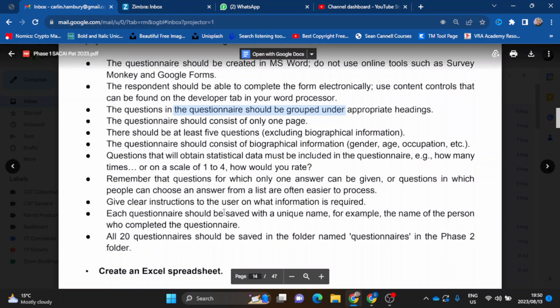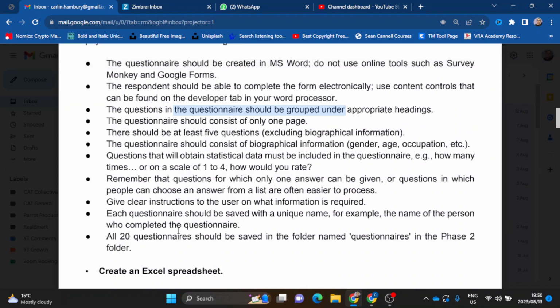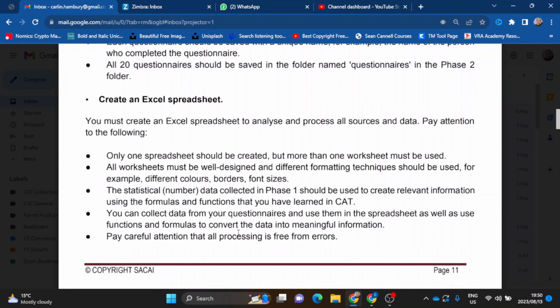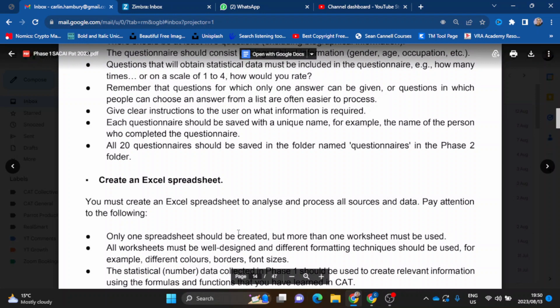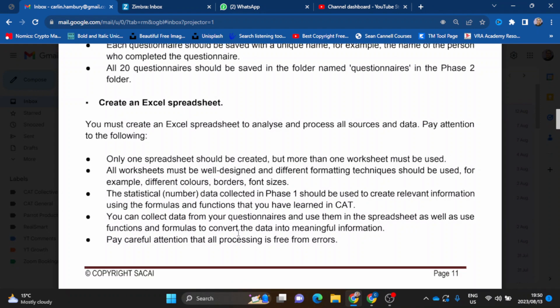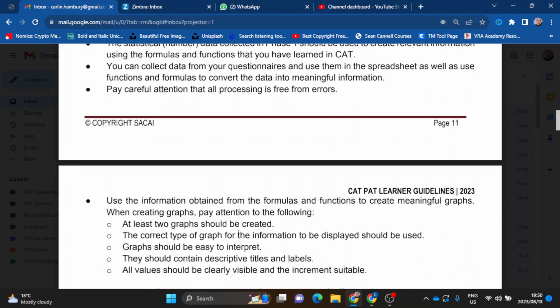Then they want each questionnaire to be saved under a unique name, and all 20 questionnaires must be saved in the folder named questionnaires. Now, I would suggest using Word to create that, then create a Google form from it. Reason being, with a Google form you can send a link to your friends, they can fill it in. Once they've done that, you can actually export the results straight to Excel. And if you need any help on that, just let me know.